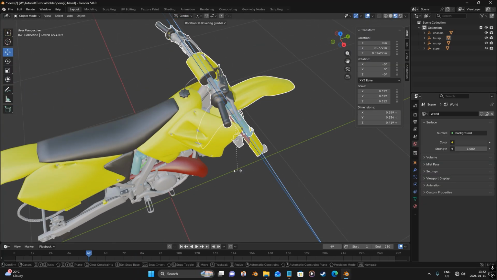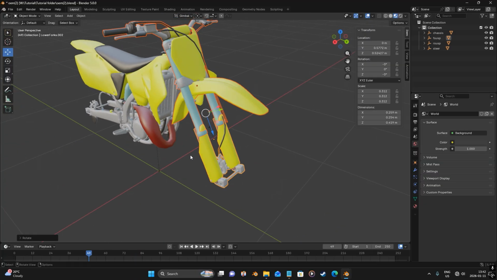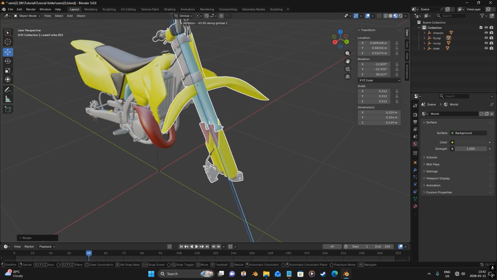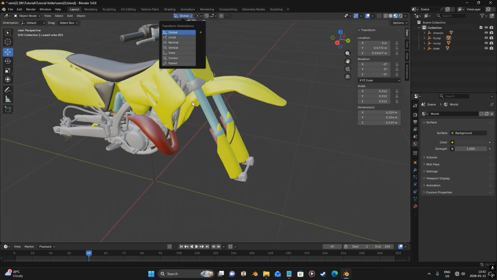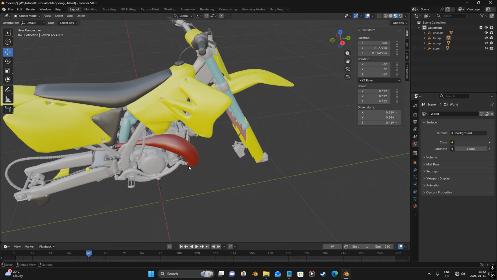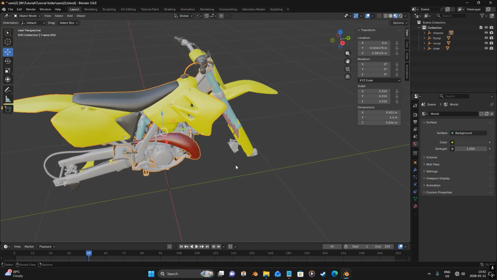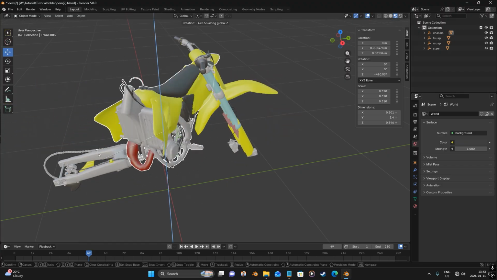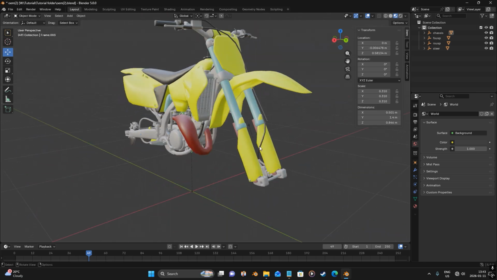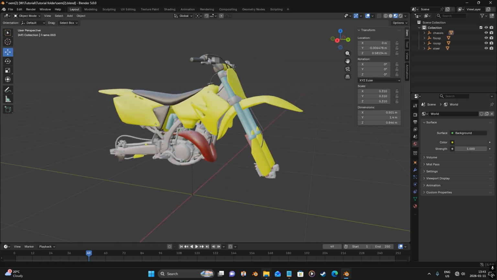Gimbal. These are obviously going to rotate as you steer. How I did that is I pressed R and R for rotation and clicked Z for the Z axis, if you're curious. Anyway, now this is here.